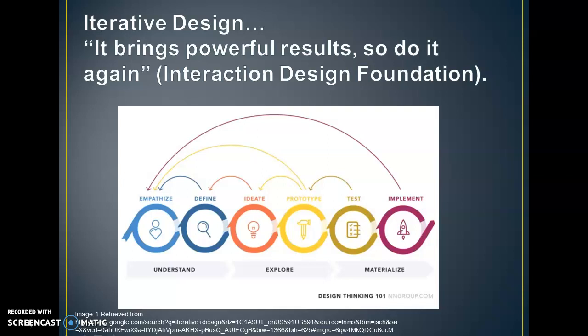It is described as a design model based on a process of prototyping, testing, analyzing, and refining a product or process based on the results of testing the most recent iteration of a design and the refinements that are made. Feedback is extremely important from users or from students, and the process is continually evolving, as well as the design and the lesson. It is always a new iteration of the project. The iterative design foundation states that it brings powerful results, so we need to do it again.